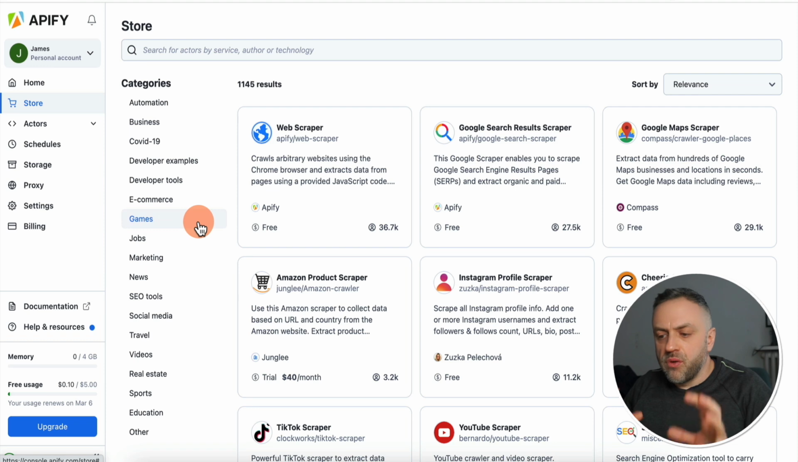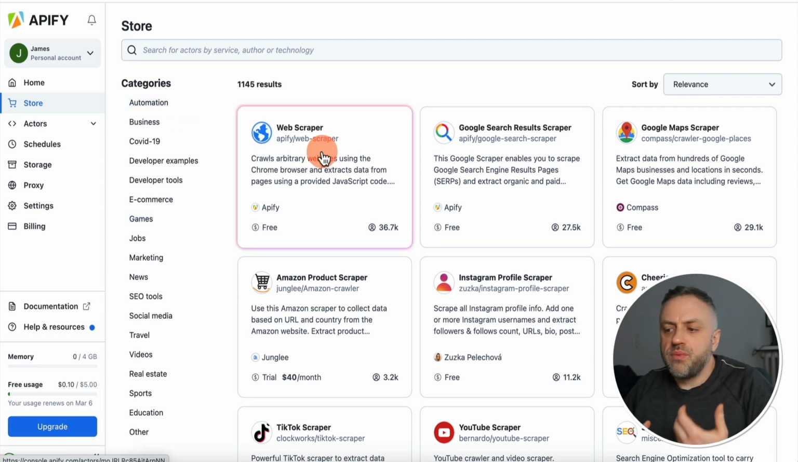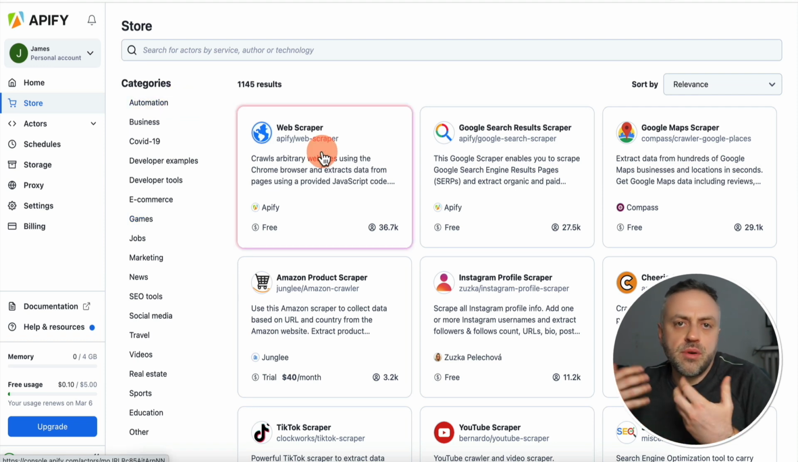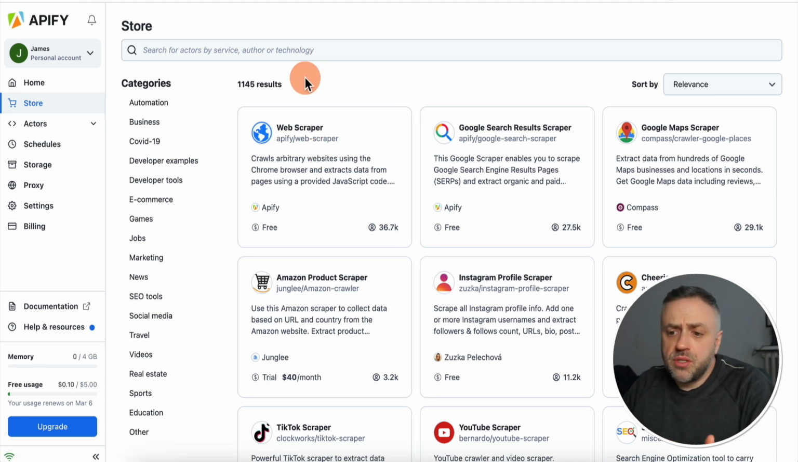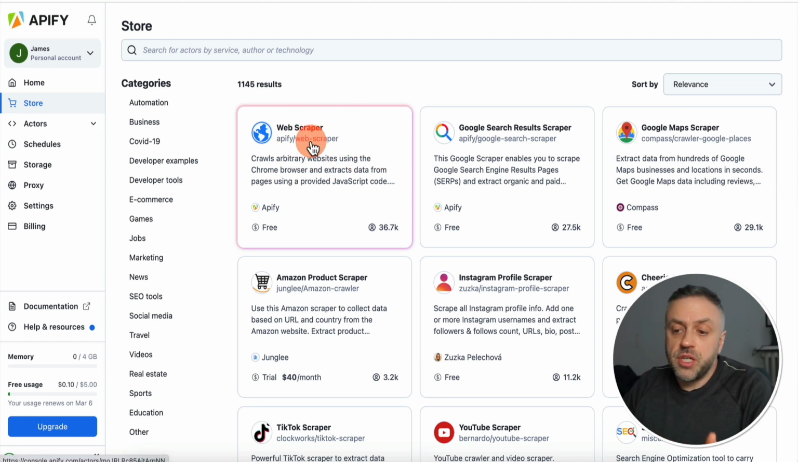And so the first thing that you guys need to do is pick the actor that you're going to be using for your specific task. Now, for the purpose of this tutorial, we're just going to pick a very, very generic and general scraper. And this is going to be this web scraper. So I'm going to click on it.